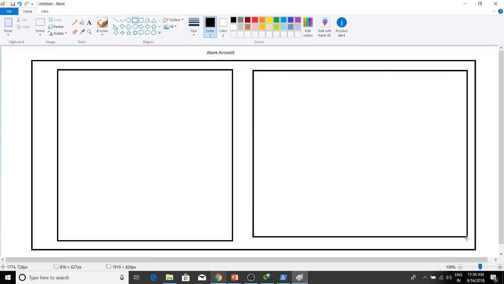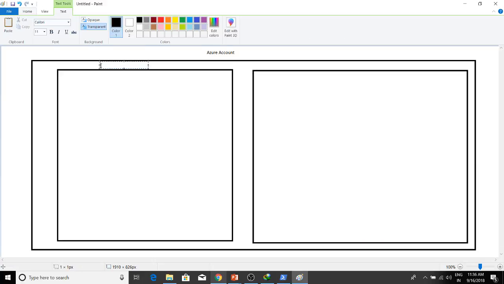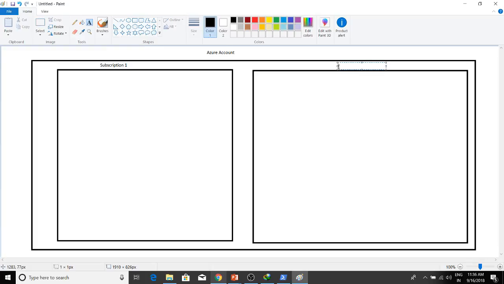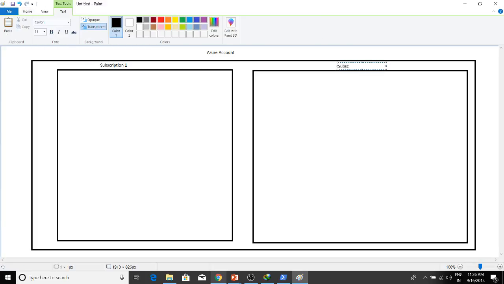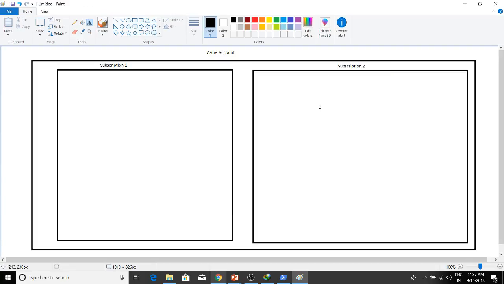But subscriptions are like a financial boundary, okay? And your billing will be based upon the subscription. So let's say this is subscription 1 and this is subscription 2. Okay, that's the first logical division, on the basis of money, on the basis of cost.